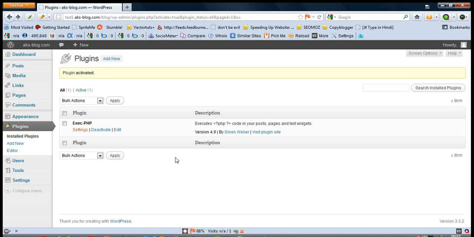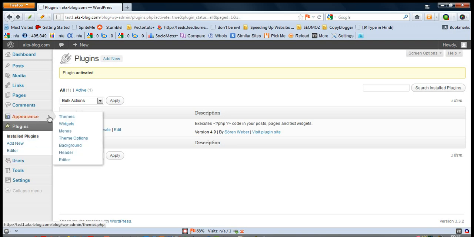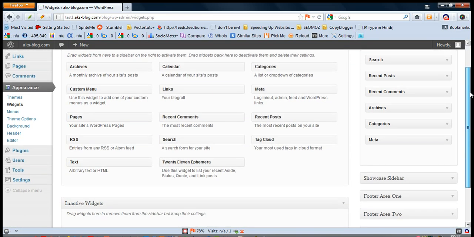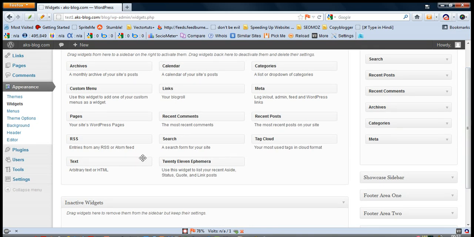So how to do it? Let me give you an example. We go to the appearance. Let me add a widget for you. A widget is like a box on the right hand side where you can add your content or anything else. I'm going to add one text widget for you, and let's check out how it is going to work for you.